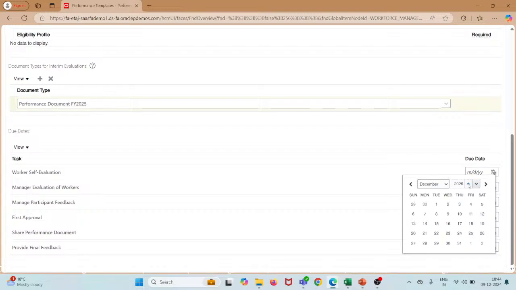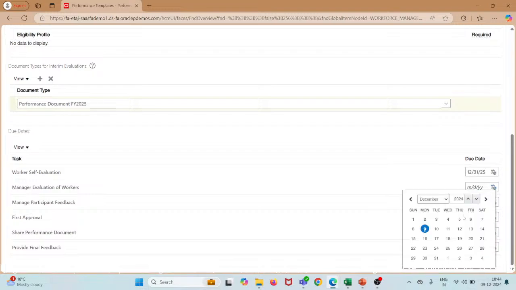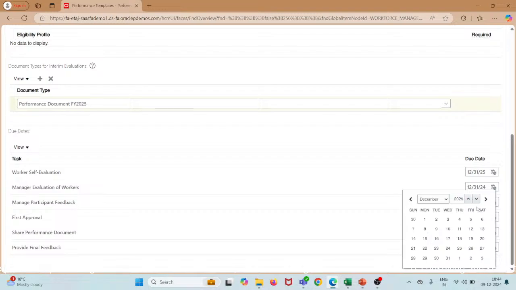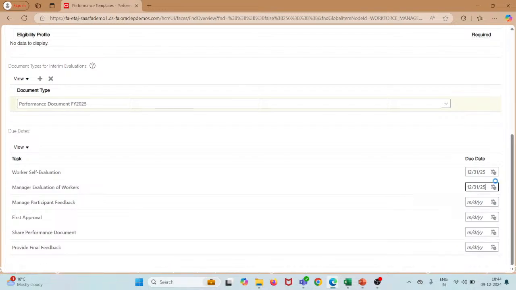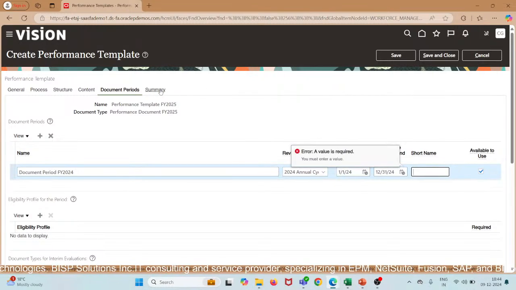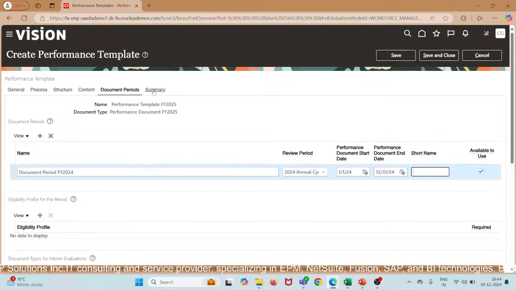For now, we'll select the due date as 31st. Let me copy that and paste it in rest of the tasks. Okay. Now there is the summary tab, which is the last tab for the performance template.